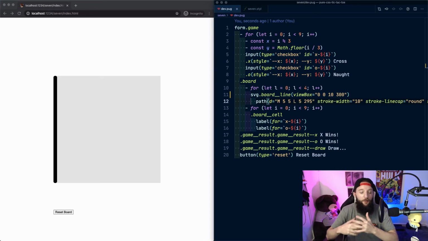To review, we can use SVG to draw all kinds of shapes. Our Tic Tac Toe board needs lines, so we're using the path element to draw some lines. And we can use the D attribute to define those paths. Here we're saying move to 5, 5 and then draw a line to 5, 295. The reason we don't go from 0 to 300 is because we have a stroke width of 10 and we want a round line cap. And we need to accommodate for this. So we move to 5, 5 instead of 0, 0 in order to see that line cap.